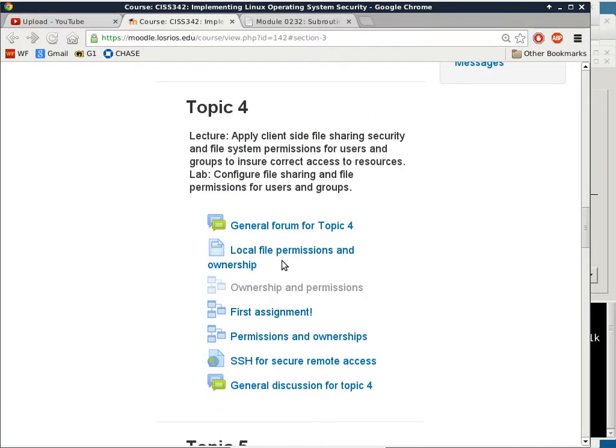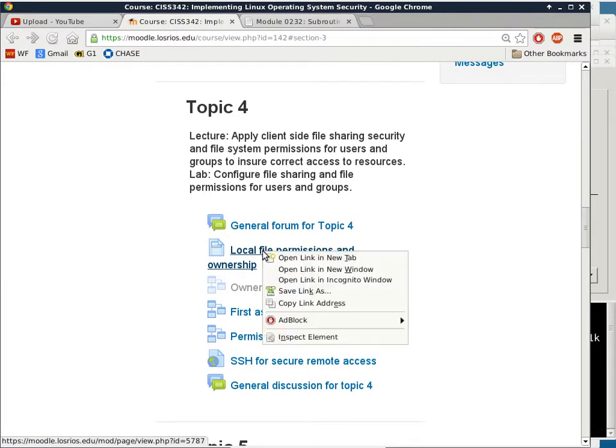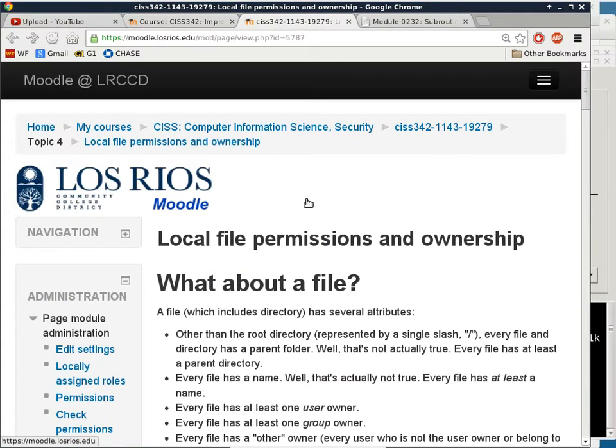All right. So we are now moving on to topic 4, and topic 4 talks about client-side file sharing security and file system permission for users and groups to ensure correct access to resources. And this part starts with local file permission and ownership. So this is where we are getting into at this point.